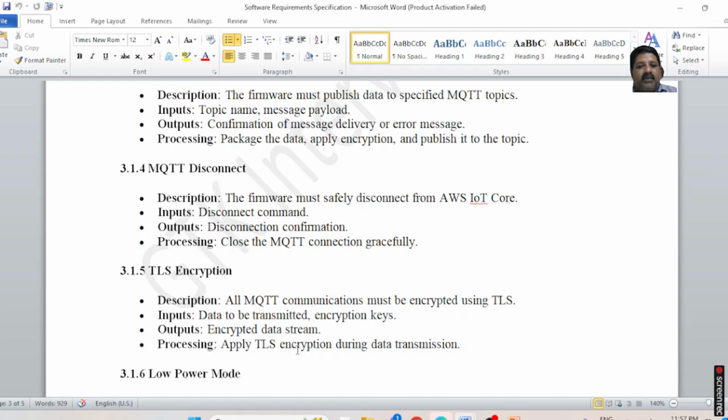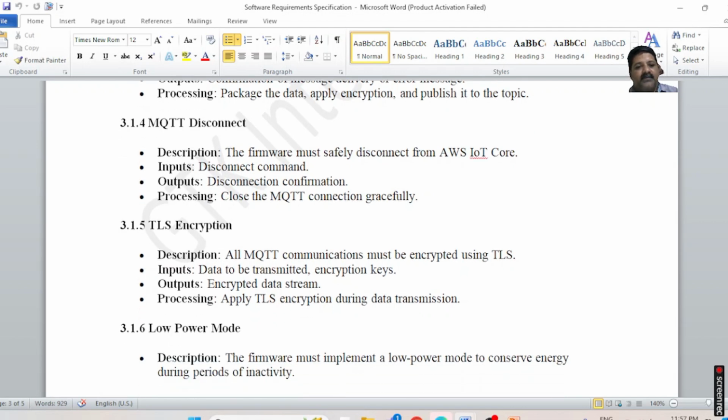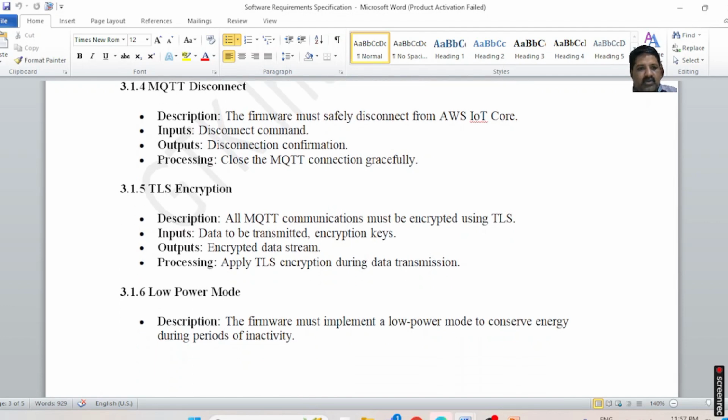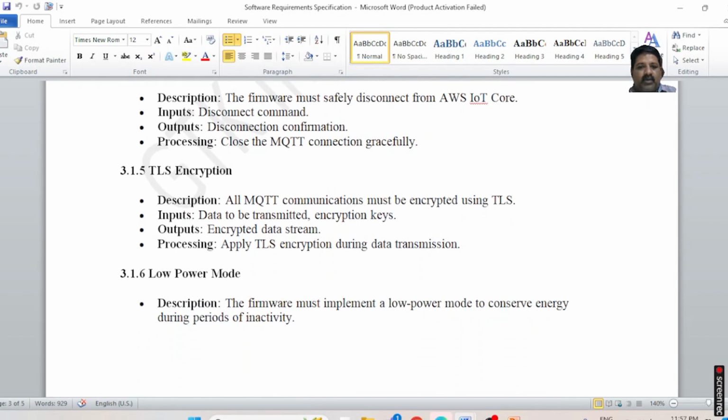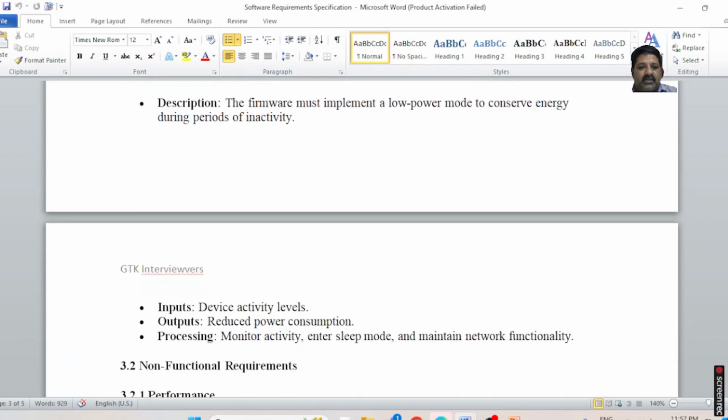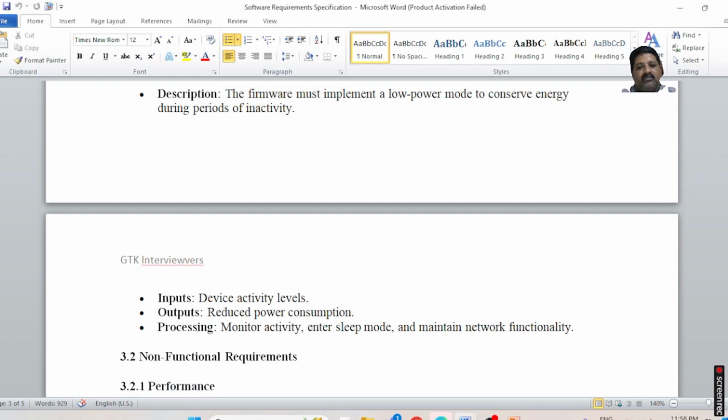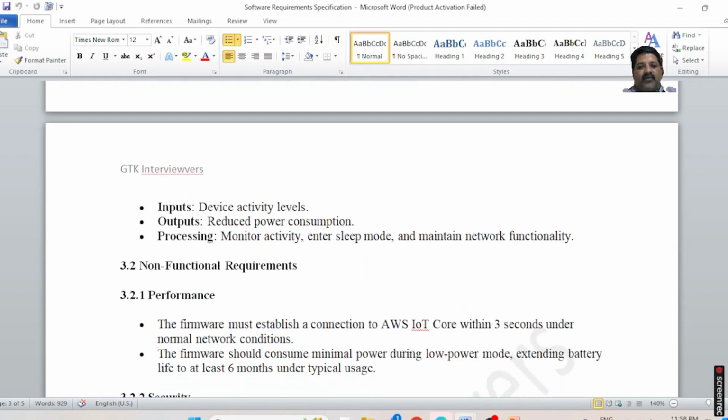Processing: apply encryption during transmission. Whatever data you send to and fro, whether to the client or from the client, you have to encrypt the data and send it out, and receive also in the same fashion. Then you have the low power mode. Firmware must implement a low power mode to conserve energy during periods of inactivity. When device activity is less, you check whether the device is on or off. If it is off, it will go to low power mode, basically when there is no activity. Processing will be monitored every time to enter into sleep mode. And there are some non-functional requirements as well.